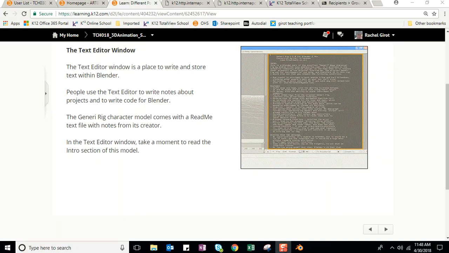Perfect. The text editor window. The text editor window is a place to write and store text within Blender. People use the text editor to write notes about projects and to write code for Blender. The generic rig character model comes with a README text file with notes from its creator. In the text editor window, take a moment to read the intro section of this model.